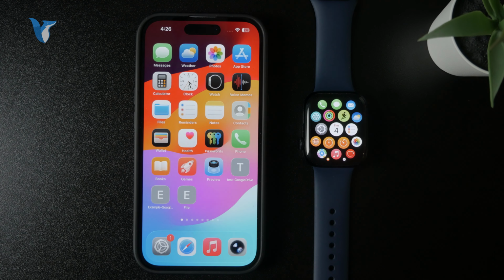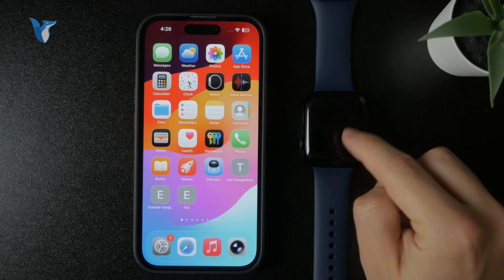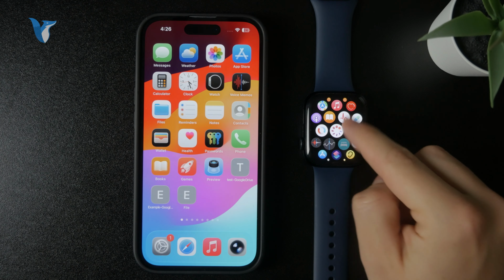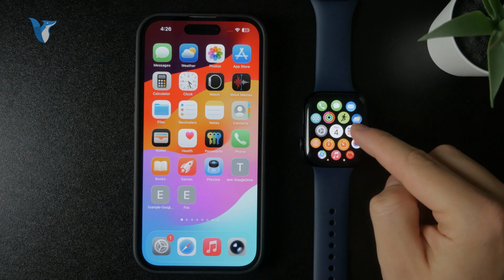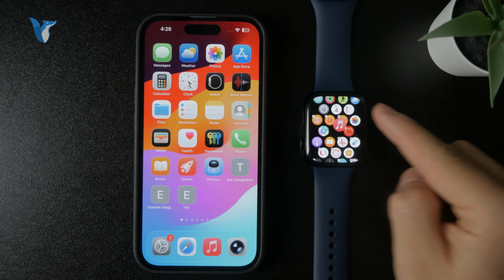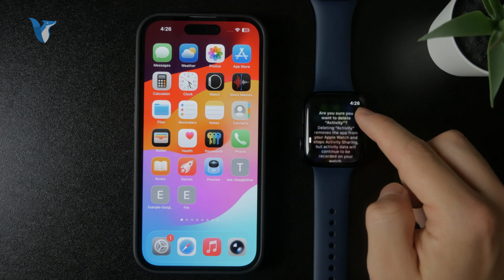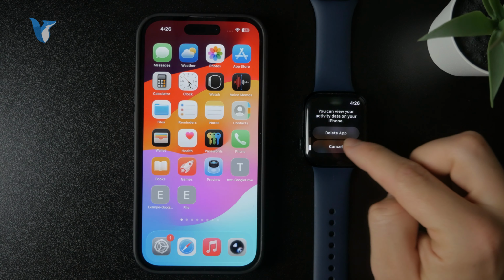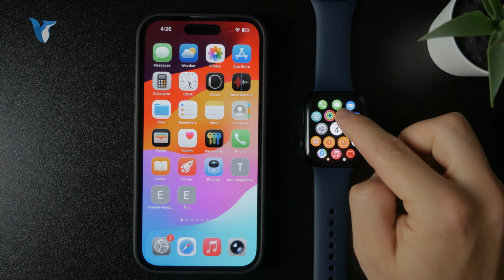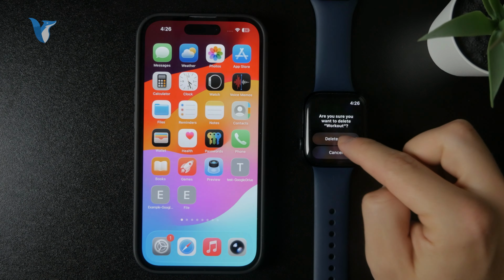Well, you probably noticed that you can hold down on the individual icons and you have the ability to delete even some of the Apple built-in apps, right? So for example, if you delete something like the Alarms app from the Apple Watch, then you can get it back by looking it up inside of the App Store, right? So all of the apps can be re-downloaded from the App Store.